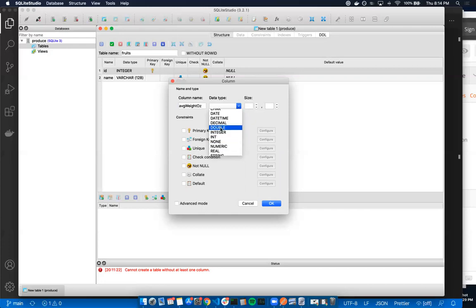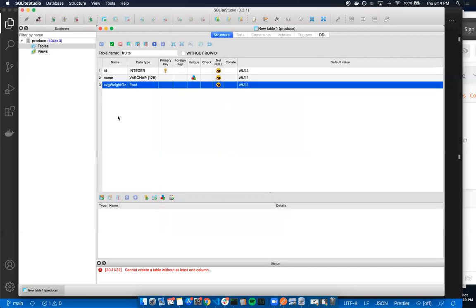Oh, no, it's not a double float. We just write float. Weird. We'll write float in here. Let's see if it works. And in this case, we want this to also be not null. All right. There we go.